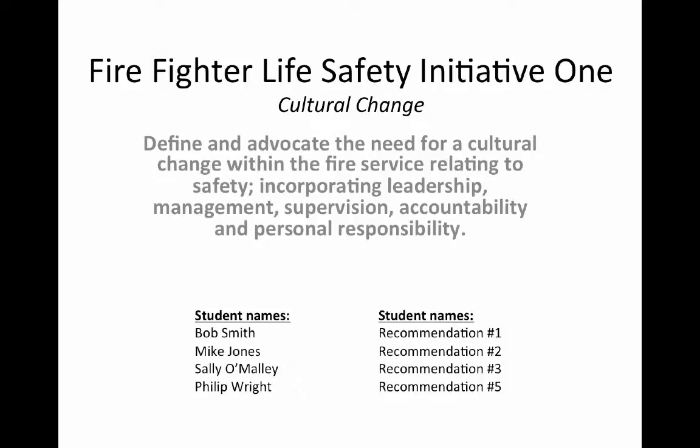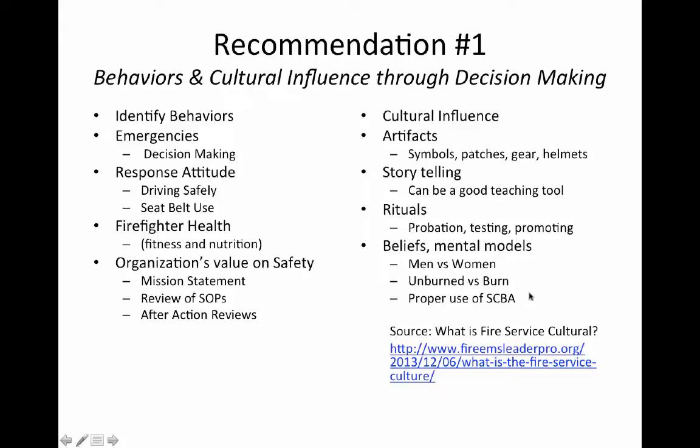So here I'll take you to the PowerPoint that I made for initiative number 1, culture change. In this case, here is the first slide, which is the introduction slide that lists the names of all my group members and the recommendation each member did. So for recommendation number 1 for my group, I worked on behaviors and culture influence through decision making.